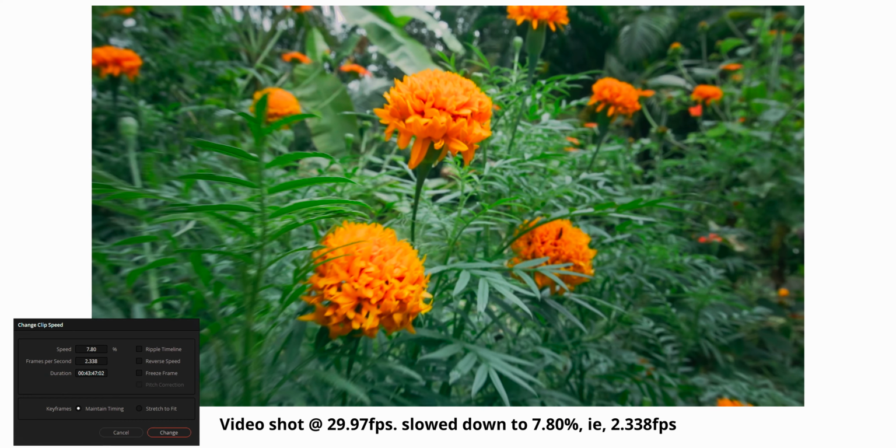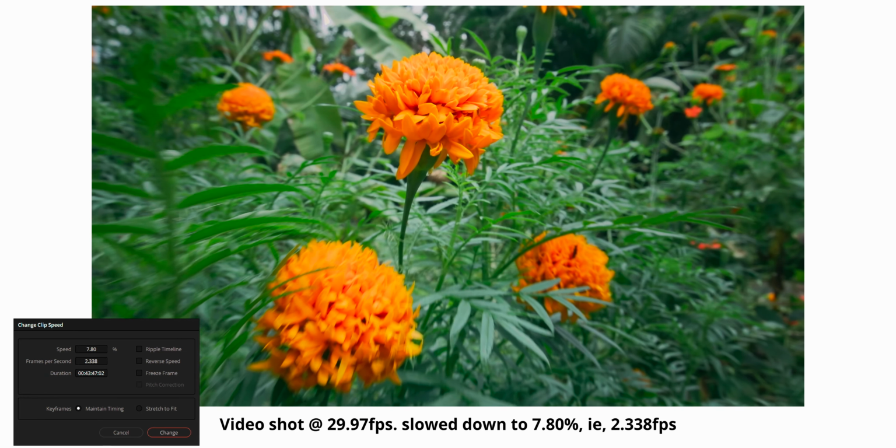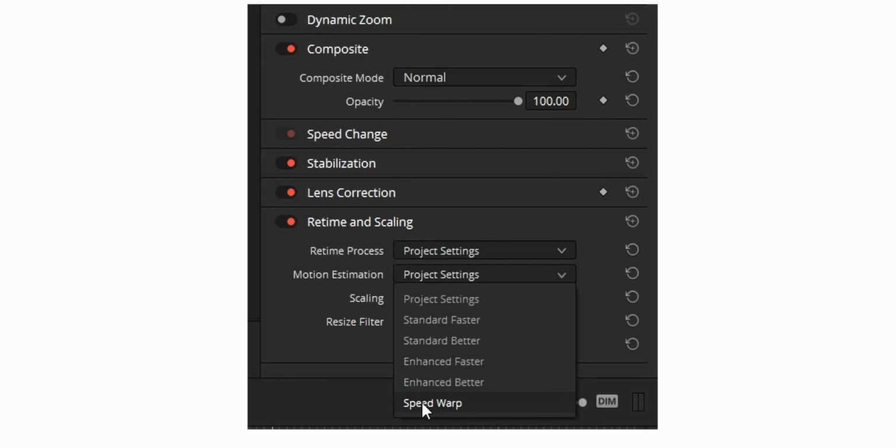Hi all, in this video I am going to share with you guys a tutorial to super slow down a clip in DaVinci Resolve. For this we are going to use the SpeedWarp mode available in DaVinci Resolve.